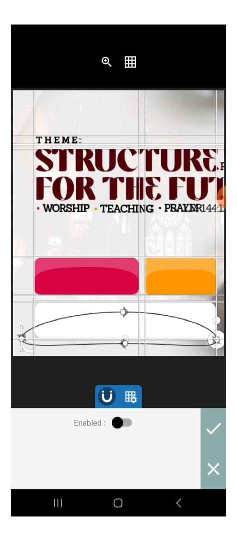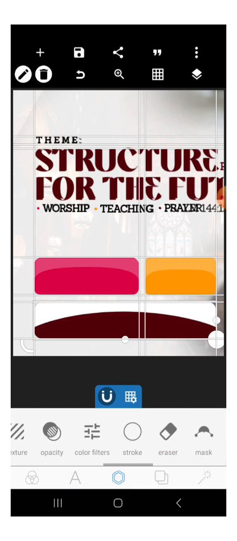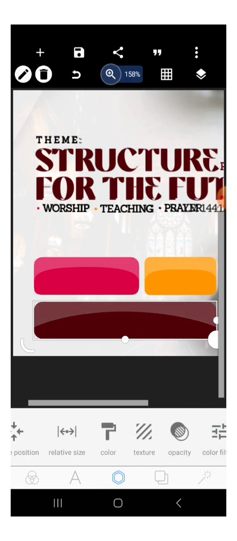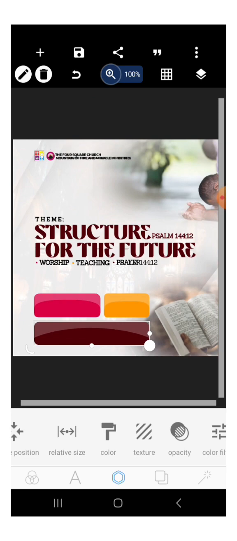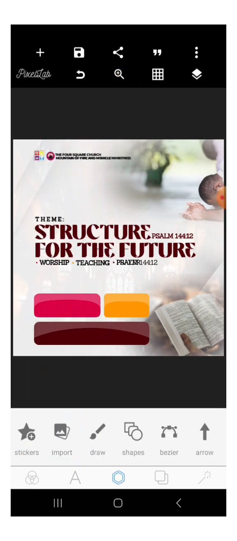You're just going to do the same thing. Yeah, then take it up a bit. This is nice. So go over to your opacity, reduce it. Yeah, don't forget to lock it in place. Okay, so we've been able to create this. Then the next thing is to create the text on it.